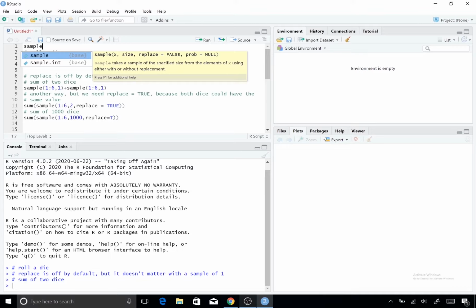A simple random sample uses what's called a uniform distribution, where the probability of selecting an element is the same for every element. So if you have 10 elements, the probability of selecting any of the 10 will be 1/10. The prob command will allow you to assign different probabilities to each object.